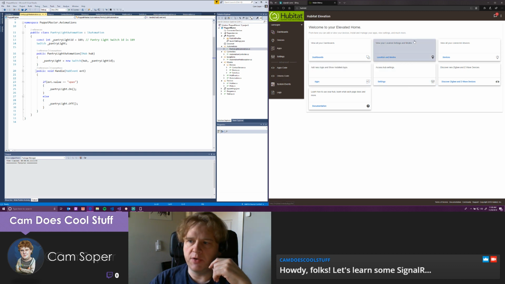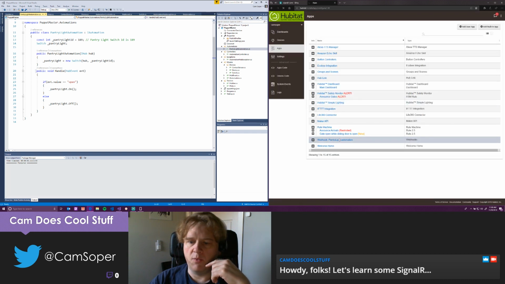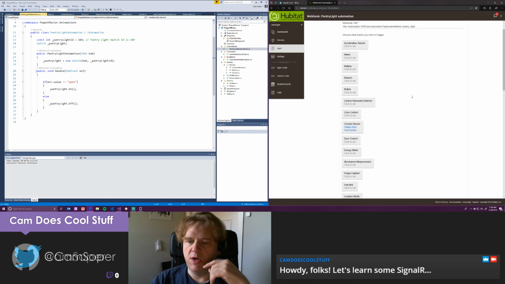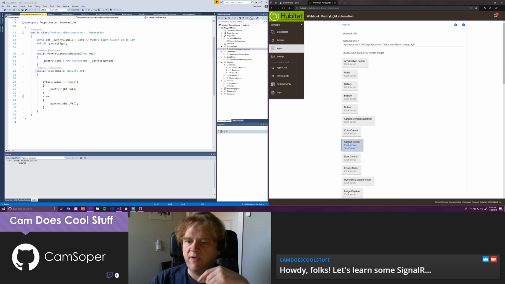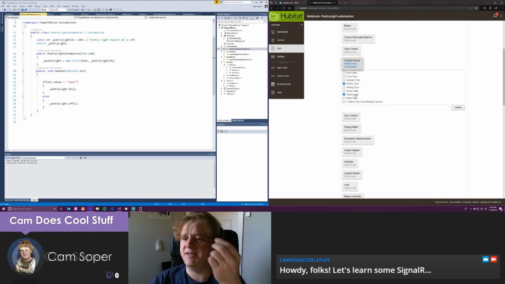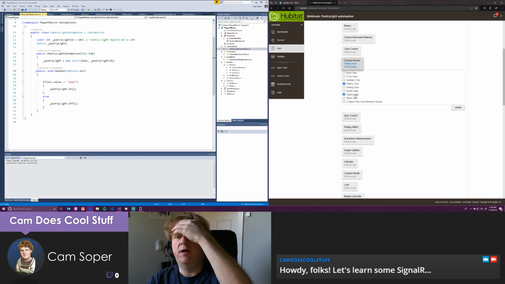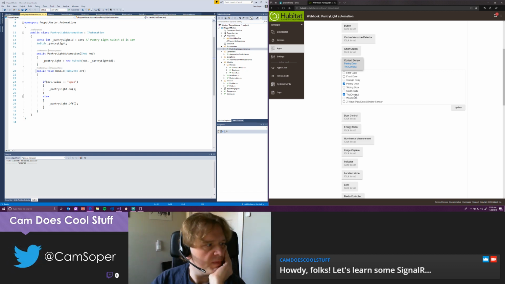So let's take a look at that really quick. Apps. Aha, webhook, pantry light automation. So all these different events that we can fire here, and I've got one in here for a contact sensor for pantry door, also for test contact that I set up just to make it easy to test without having to leave my office and start throwing the pantry door open and closed.